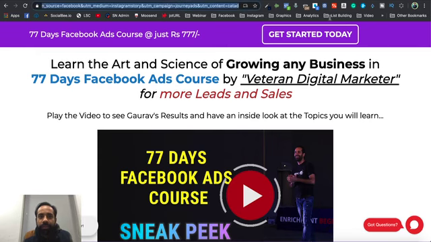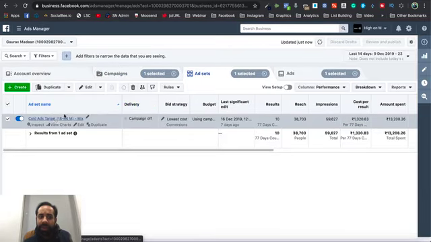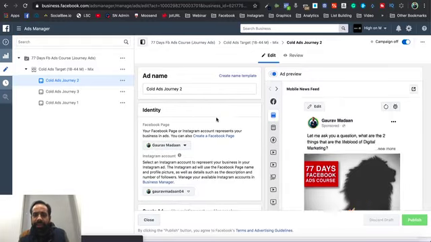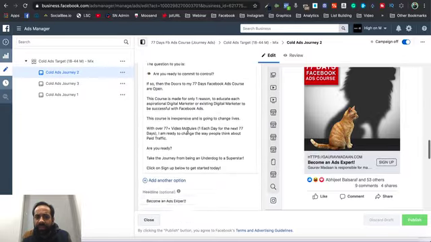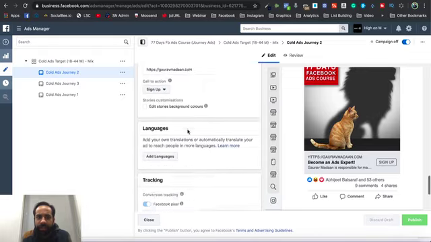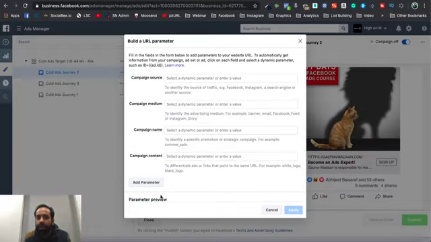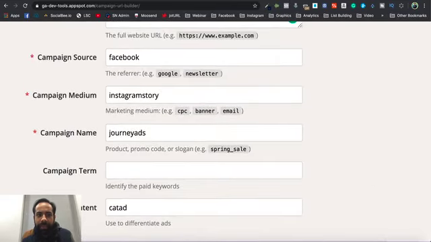The way this is supposed to be done is you go into your ads manager, and whenever you're building ads, for example, let's edit this ad, just an example. This is a cat ad, right? So now we go here. There is an option at the end, a URL builder, says build URL parameters. Now I can go to build URL parameters, and it's source, medium, name, content, right?